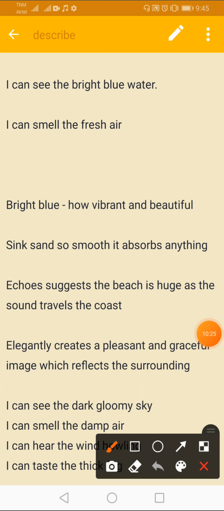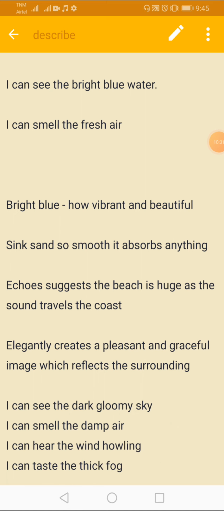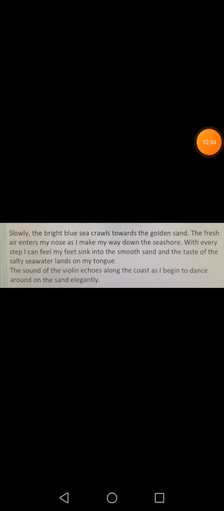So here, this is quite a vapid description. We could describe it even more. Let's see how we can describe it. Slowly, the bright blue sea crawls towards the golden sand. The fresh air enters my nose as I make my way down the seashore. With every step, I can feel my feet sink into the smooth sand, and the taste of salty water lands on my tongue. The sound of the violin echoes along the coast as I begin to dance around on the sand elegantly. Right?